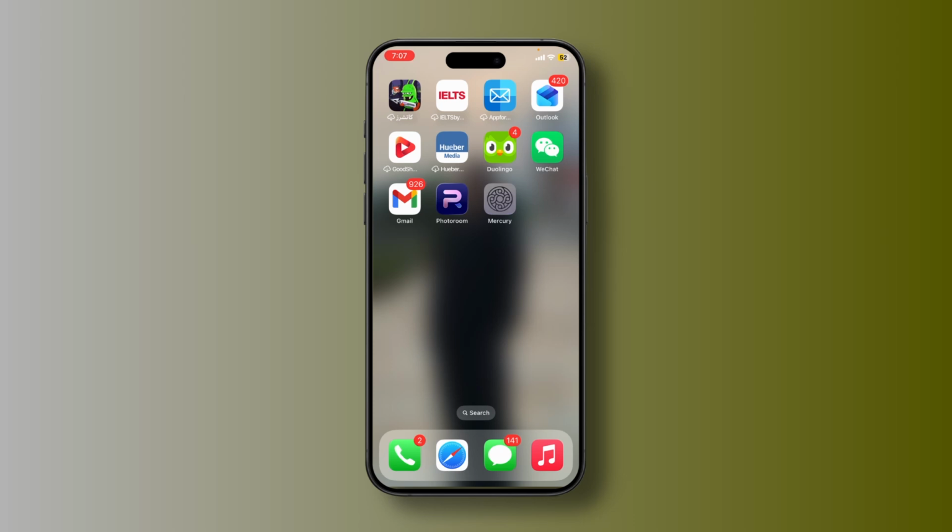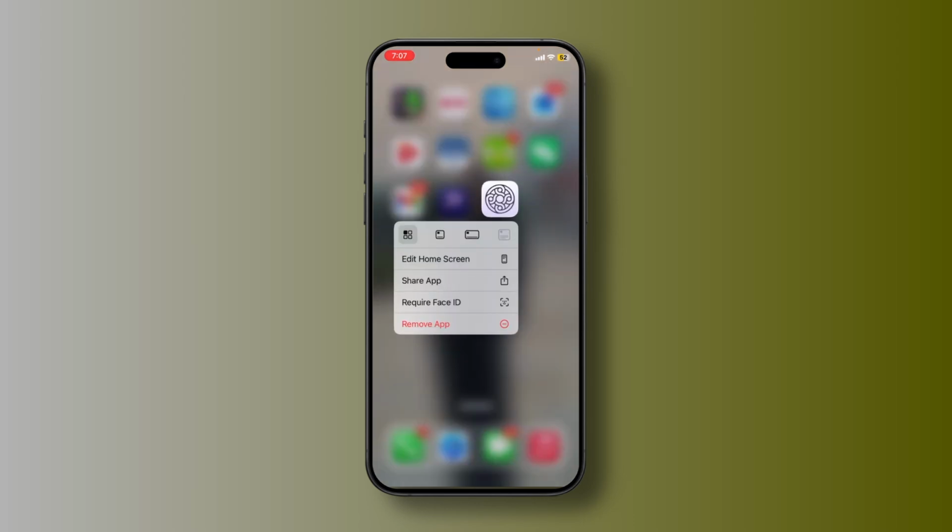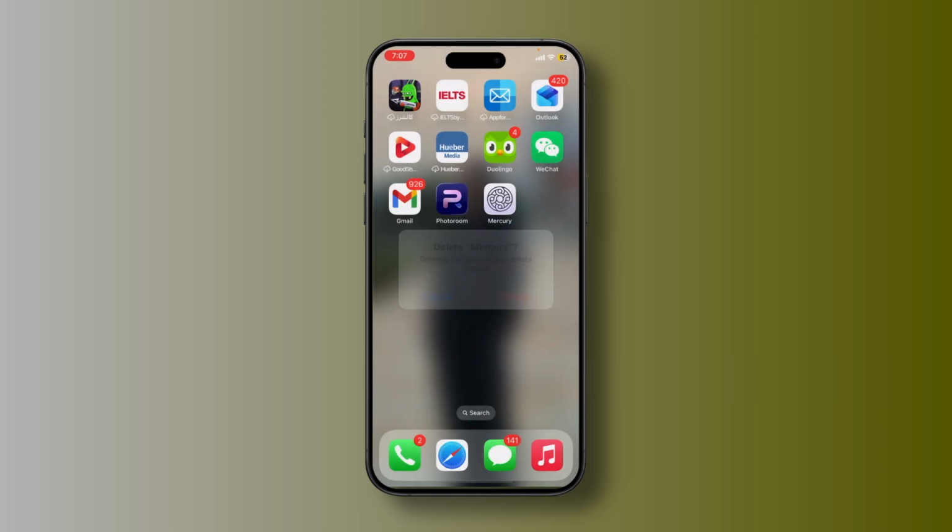Now on iPhone, press and hold the Mercury app icon until a menu appears. Then tap remove app and choose delete app. Now it will show a confirmation message regarding the deletion. You can just tap delete to confirm the deletion.